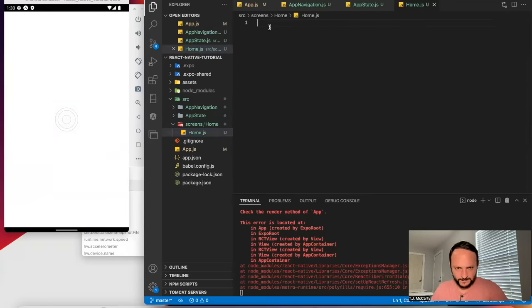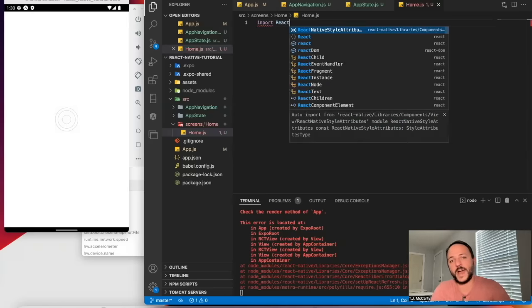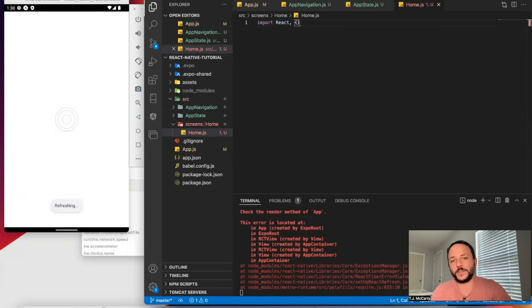So in the home screen, this is where I'm going to show you how to use hooks. One of the first things you'll want to do is say import React, comma, and put curly braces here, like an object. What we want to access is something called useState and useEffect. If you're used to React and you've never used hooks before, useState is basically a way to use state in a functional component.